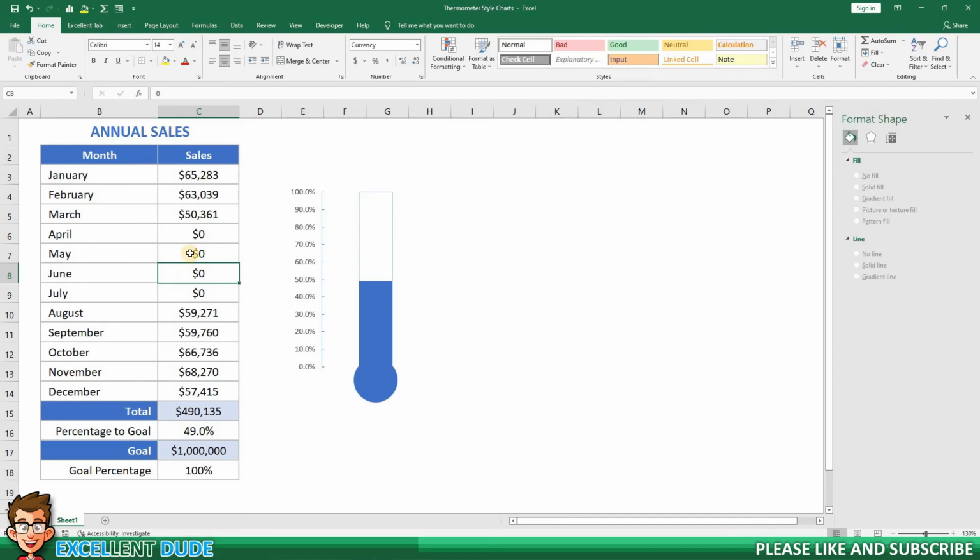Or, I could undo what I did and increase values. If I enter a really large value in one of the months, I can get the percentage to goal to be greater than 100%. However, because we set up the bounds of the chart from 0 to 1, or 100%, the value in our thermometer will never go above that value.